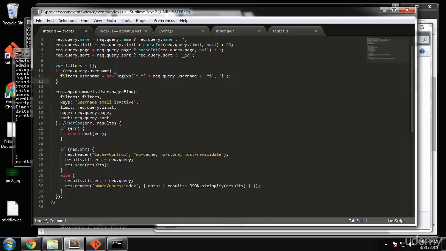And then here we want the event model, so we're going to replace this user with event, and we're calling the pageFind plugin, which is basically what's going to get the event details from the database. Alright, so we're passing in filters, which is set to our filters object, which is right here. Keys is basically the fields that we want to get and display. So we want name, username, and description.